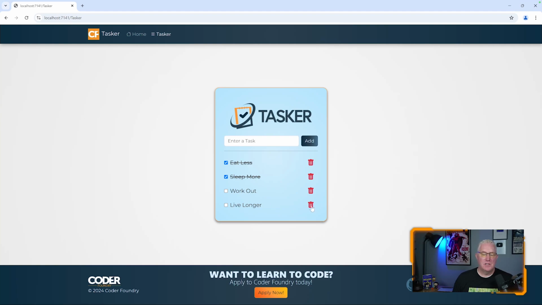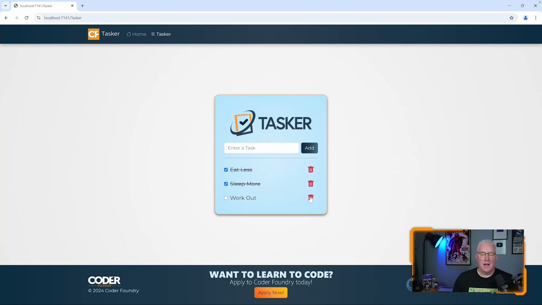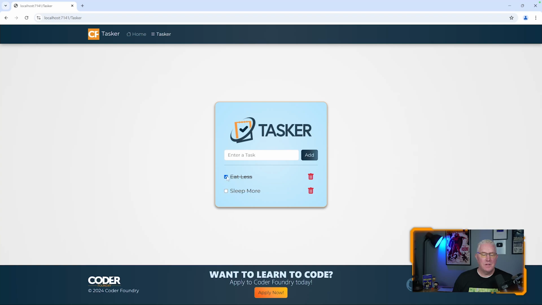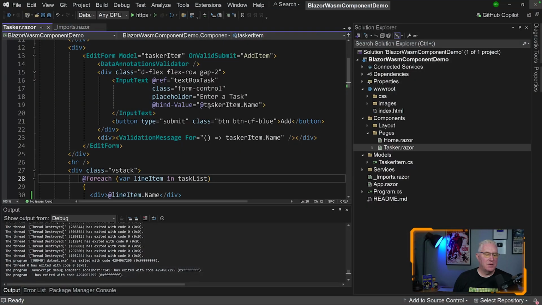Also can just delete these as well. So I can delete any item I want out of here. So this is our component. And what we want to do is write an app that renders this out as a component. So let's break into VS or Visual Studio and see how that could work.